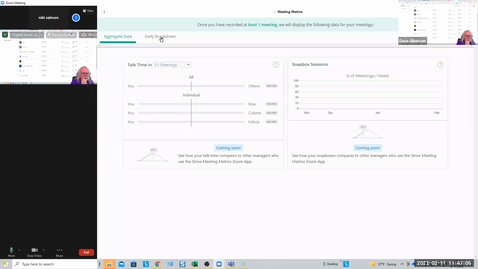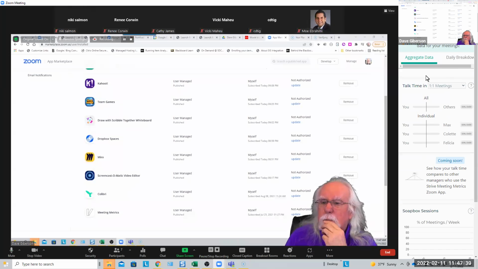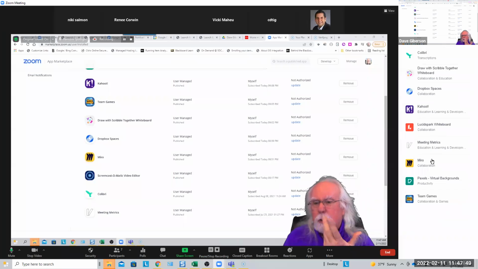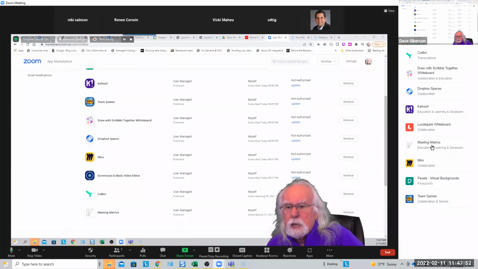There's also a daily breakdown. Once you have recorded at least one meeting, it will display the following data for your meetings. So I could see a daily breakdown of this kind of data. This gives you some feeling for how your Zoom meetings are going, who's participating, how much time you're spending speaking versus your students, and so on. So it's a useful little app. I just minimized it back down using this button here in the upper right. And I can close this app at any time and go back to my apps list. So that's Meeting Metrics.